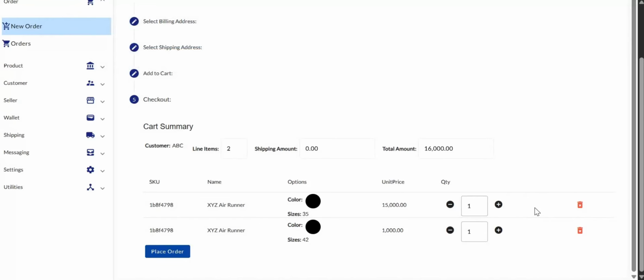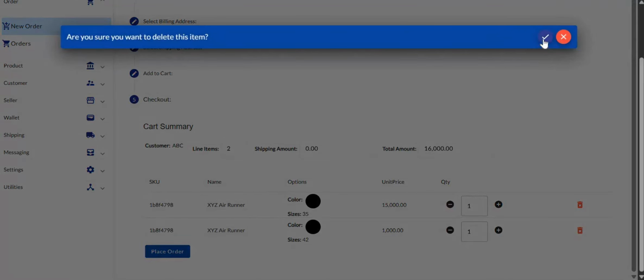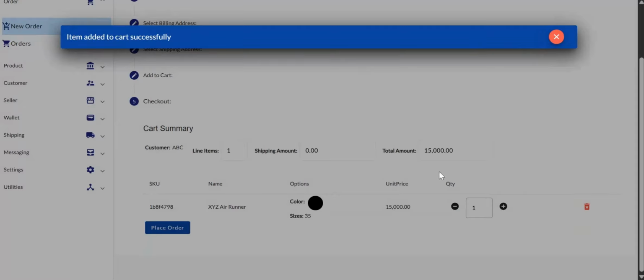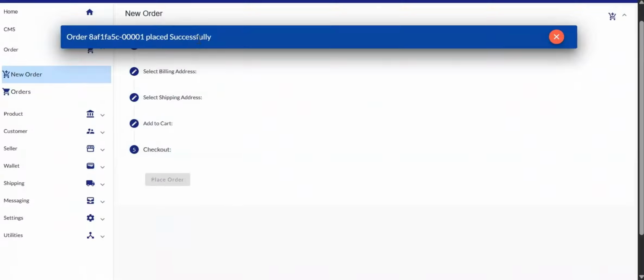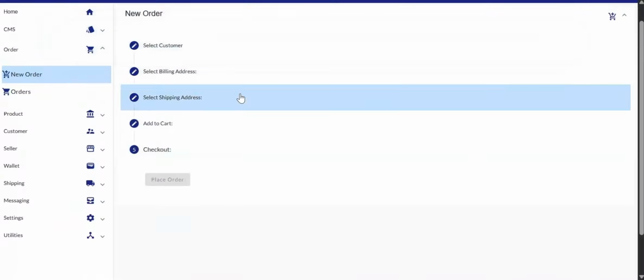If you also want to delete one of the products as well, just delete here, and when you delete, you can see here that that item has been deleted successfully, and we just have this product here. So when you are done with this, you can now place order on behalf of that customer. And you can see here that our order has been placed successfully.